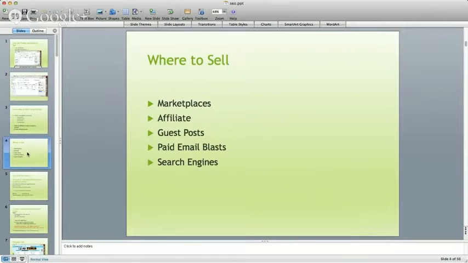Next, where can you sell? Now, there's several places that you can sell your product or service. It doesn't necessarily have to be on Google. You can go to marketplaces like ClickBank, eBay, or Amazon. You can have affiliates or other internet marketers sell your stuff for you. You can guest post, and I'm going to get into exactly what that is a little bit later.